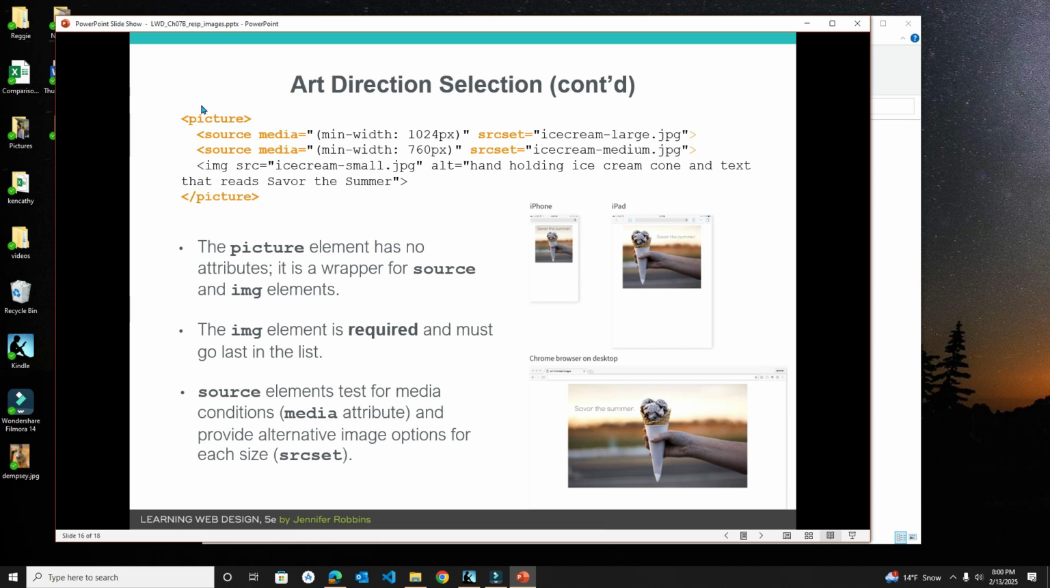This is a wrapper element. It has no attributes. It's a wrapper for source and image elements. The image element is required and it goes last. But the source elements test for media conditions and provide alternate image options for each size. So we can see here where the example tells the browser that if the viewport is 1024 pixels wide or larger, use the large version of the ice cream cone image. If it's 760 pixels but smaller than 1024, then use the medium picture. And finally, for viewports that are smaller than 760 pixels, go ahead and use the smaller version right here.